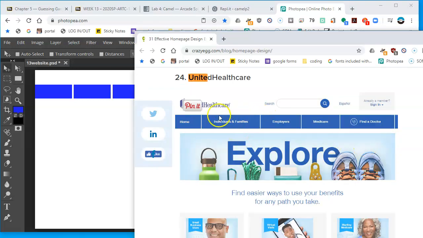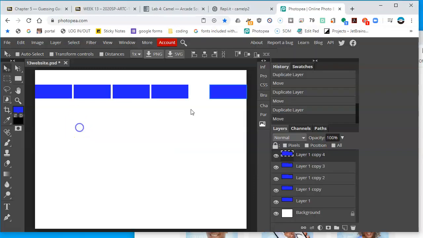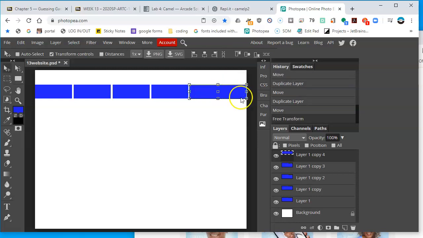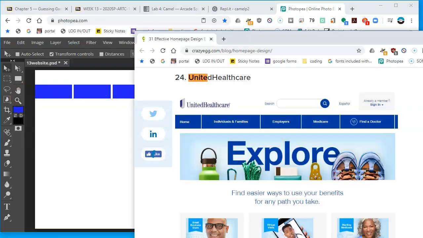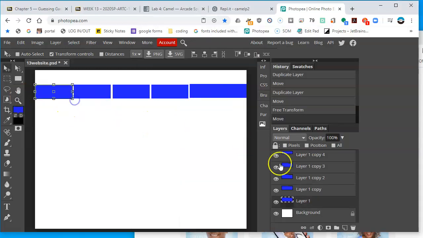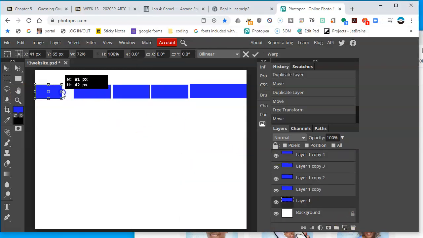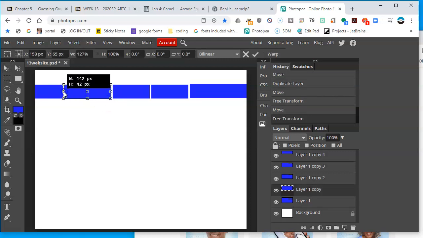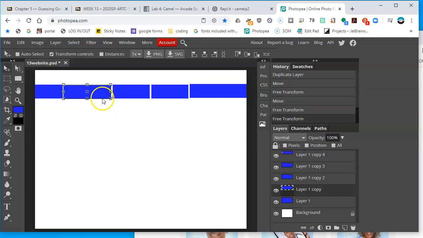My original website has 2 longer buttons, the second one and the 5th one. So this one that I just copied, if I go to transform controls, I can make it a little bit wider, go maybe up to here, press enter to accept. Then the first one, I think it's a home, so it's not so long. I'll make this one a bit shorter. I'm going to right click on the second one, which is the other one that's kind of long, and so now I have 1, 2, 3, I have 5 buttons.